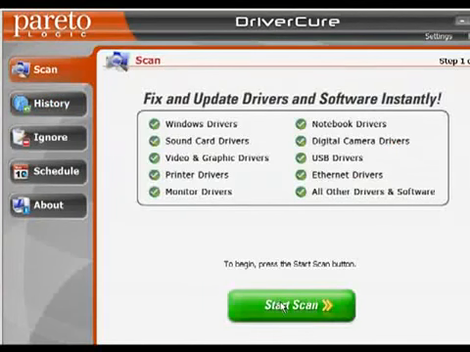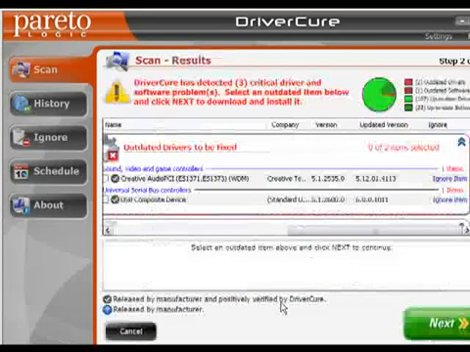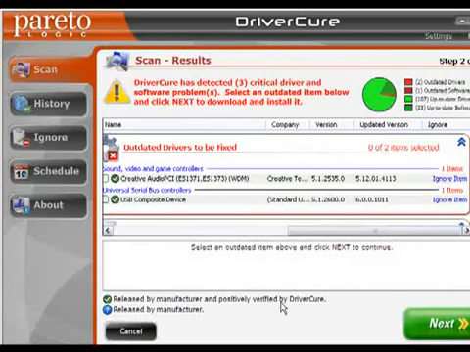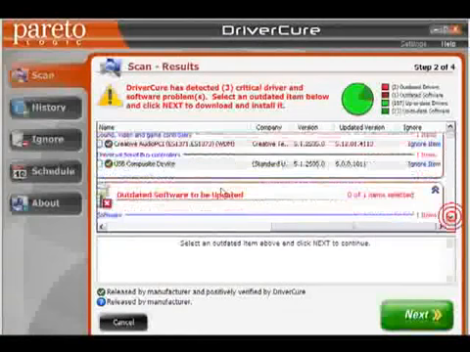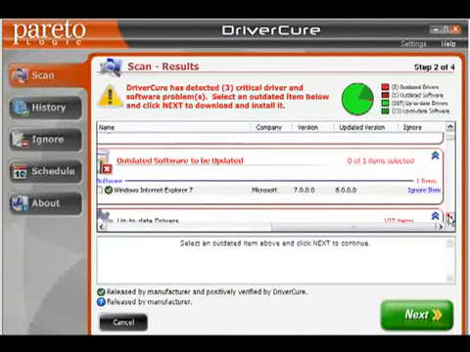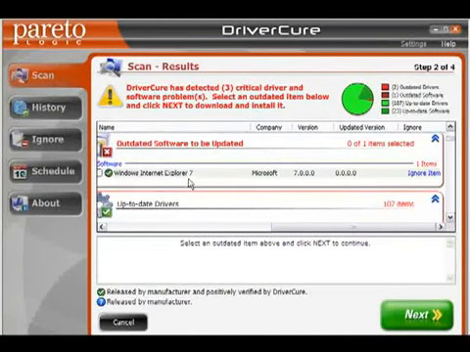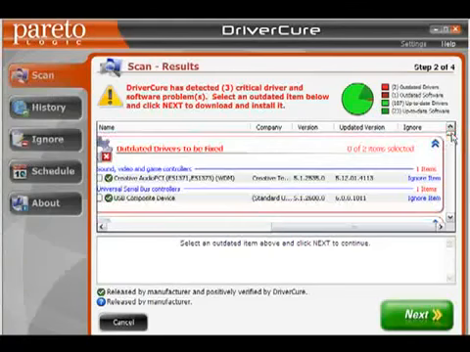Now we're ready to do a scan. Let's go ahead and do that now. Okay, it looks like Driver Cure has detected 3 critical updates that we need to download. It looks like we have sound controller devices that we need to update, USB controllers, and it looks like also we have Internet Explorer that also needs to be updated.